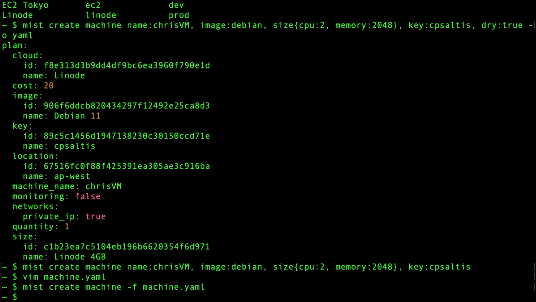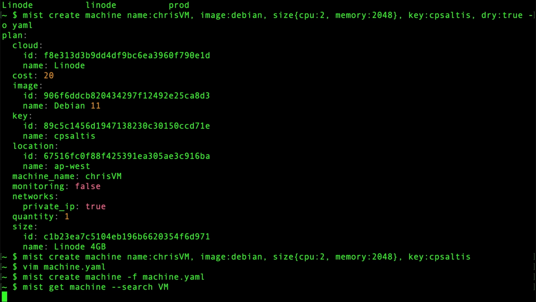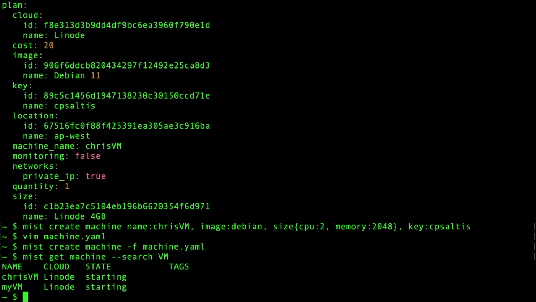All right, now that I have done this, let's see if everything is ready with --search VM. Yep, the VMs are about to be booted. All right.